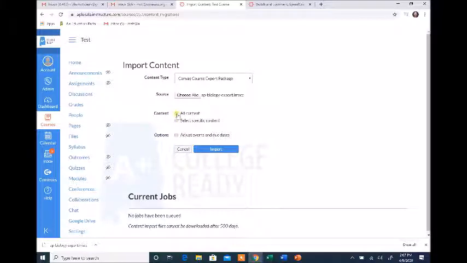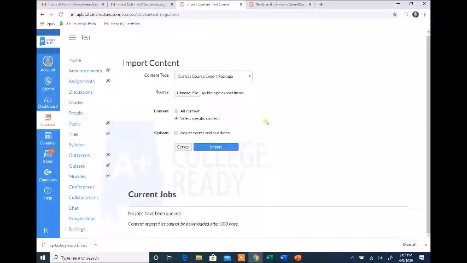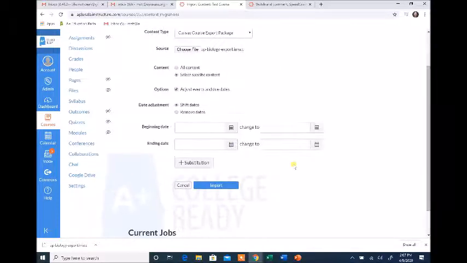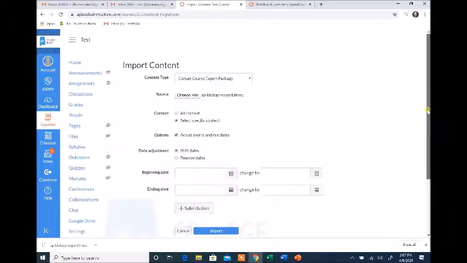Now you can import everything, or you can click on this button right here, select specific content, and you'll be able to pick some things that you want to adjust and not. If you have things on your calendar that are repeated items, you can click here and it will adjust the dates and you can shift them over and so on and so forth. So we're going to click import.